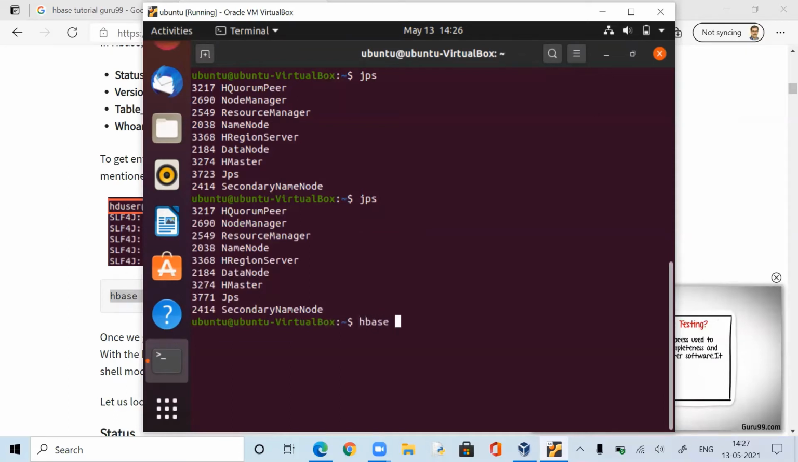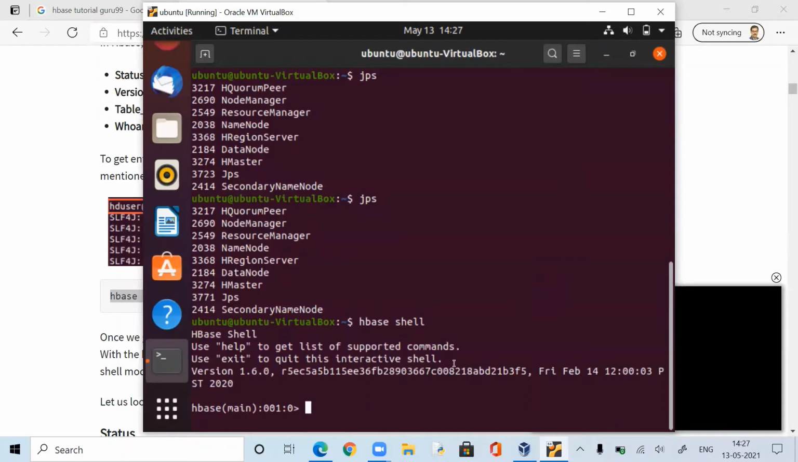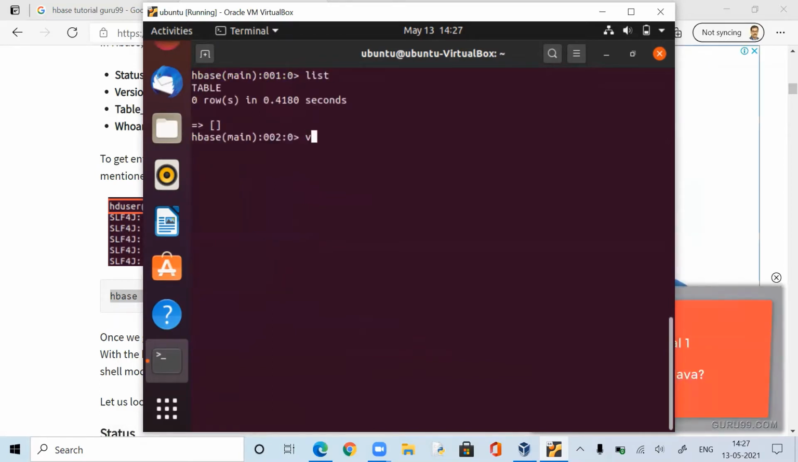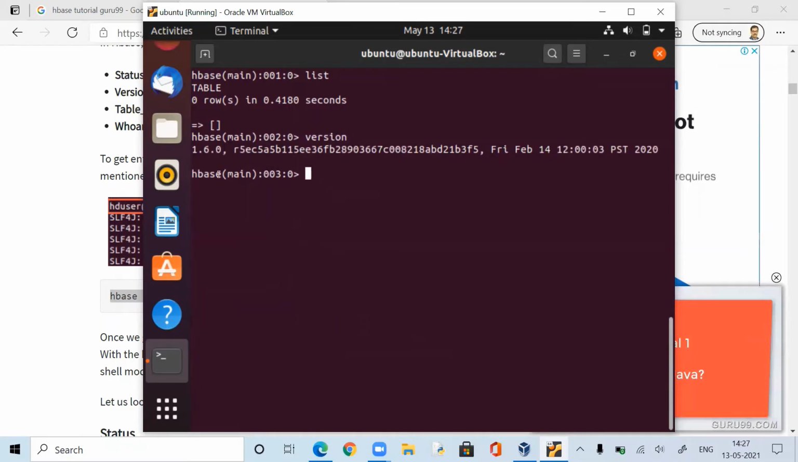Now the HBase shell. Now we'll go straight to it. Actually, when I'm executing this command, I'm getting a problem, but it's okay, fine. Say this is the prompt. You'll get the HBase prompt. And here, if you use list, I don't have any table. If I use version, let's say I'm using 1.6. This is the version I'm using. I'm not using 2 because, if I use 2 now, it works.